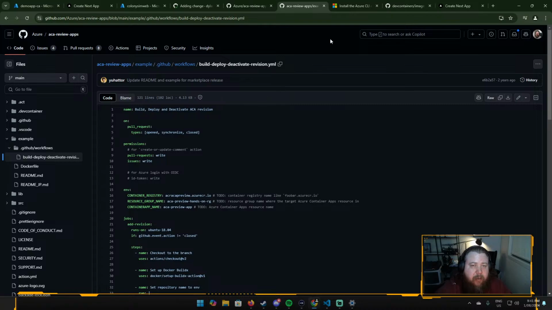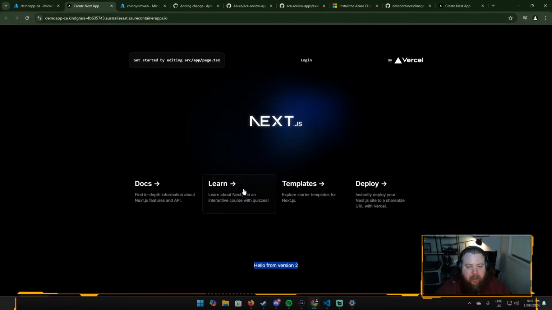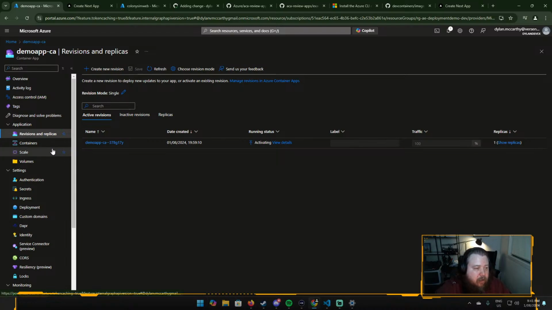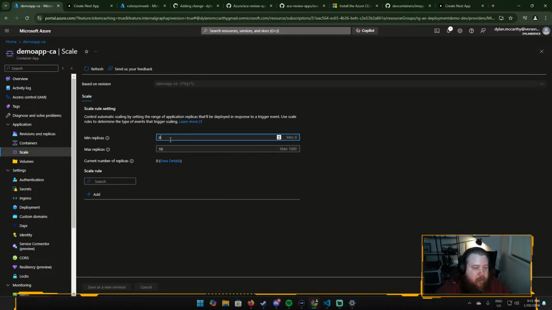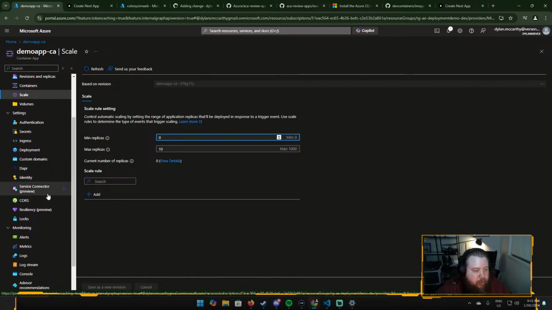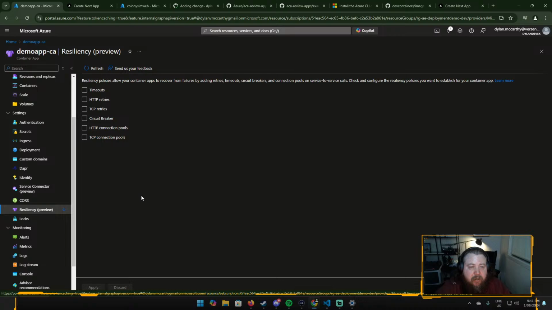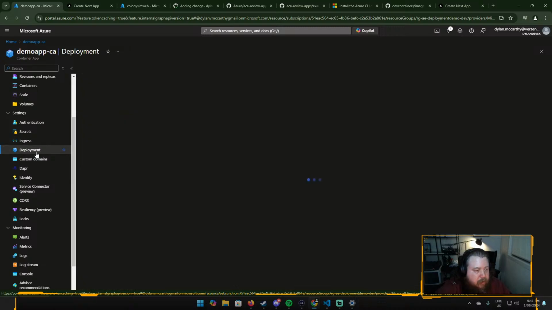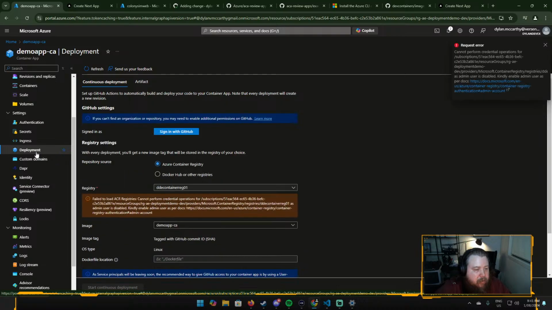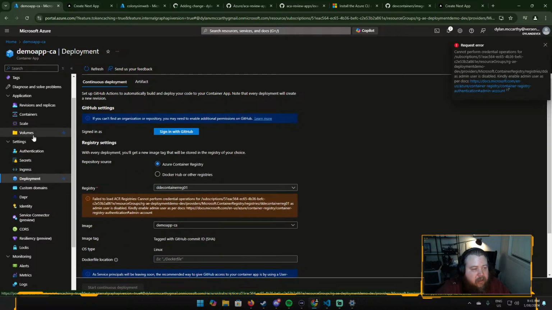But what I also want to have a look at is, we might leave that for next time, but we've got our app running now. And we could always scale up our setting here. Now, does it give us any options? Resiliency option. What's the resiliency in preview? I don't think we need that. That's fine.